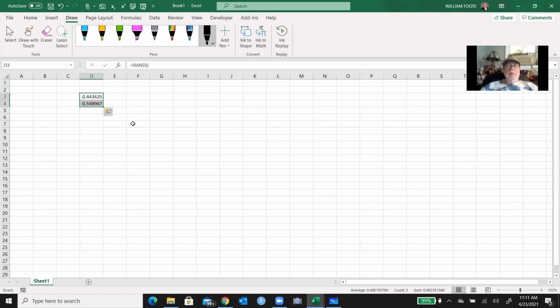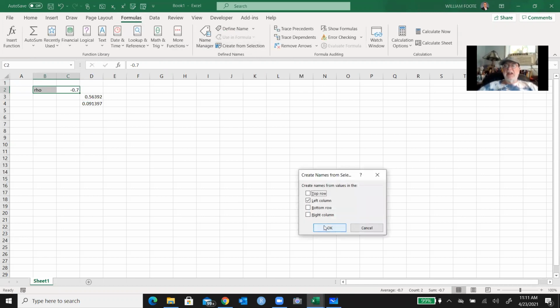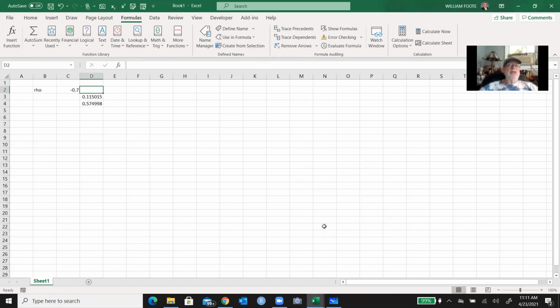Now, if we set rho to be, let's say, minus 0.7, and of course, we're always going to use good spreadsheet practices and designate this as a named range. And it's called rho. You can see it's called rho up here. It worked. Rho here is just whatever in the name manager.